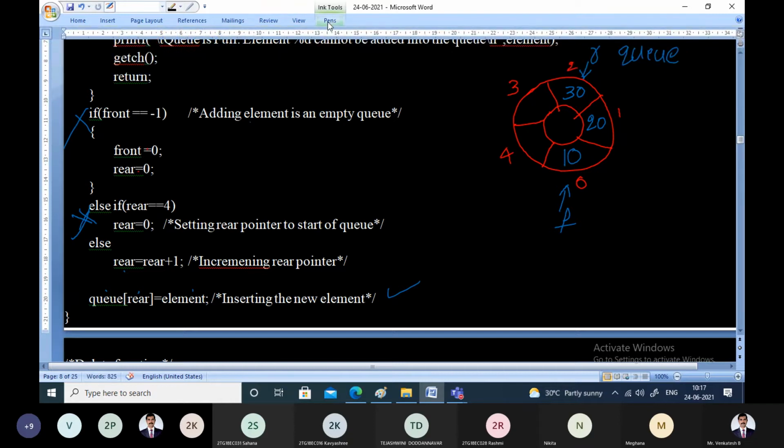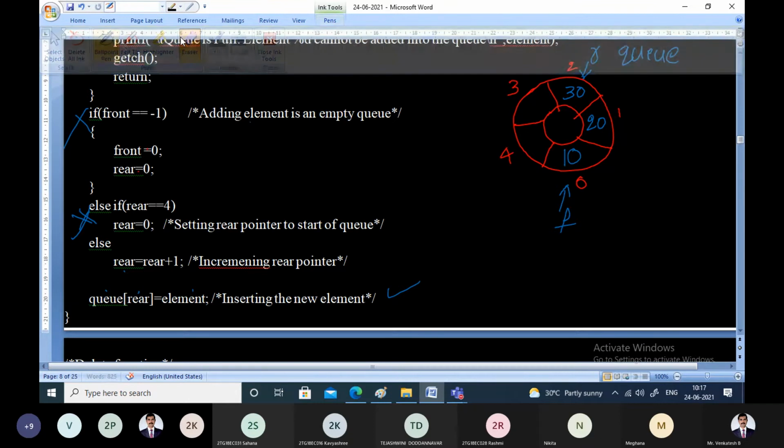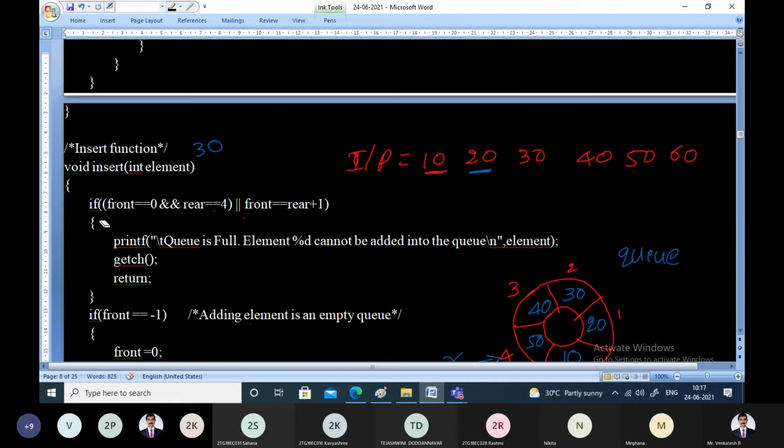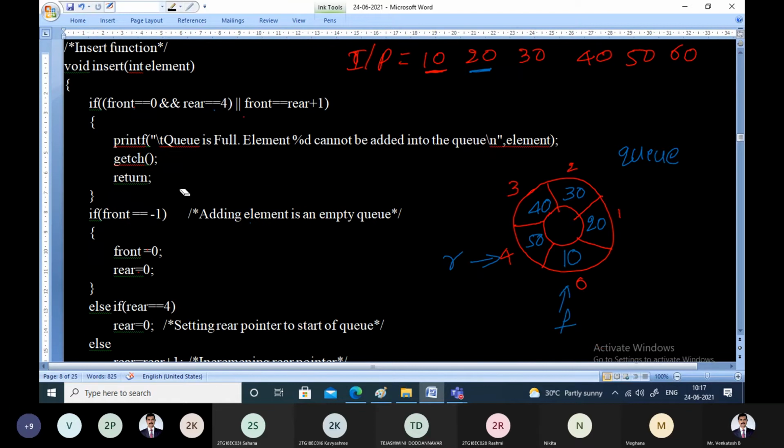Hope you can understand. What I'll do, I'll write the next two elements directly. Here rear is incremented and the next element is inserted. Rear is incremented and the next element is inserted. So we have arrived at this particular situation now, after inserting 5 elements successfully into the circular queue.